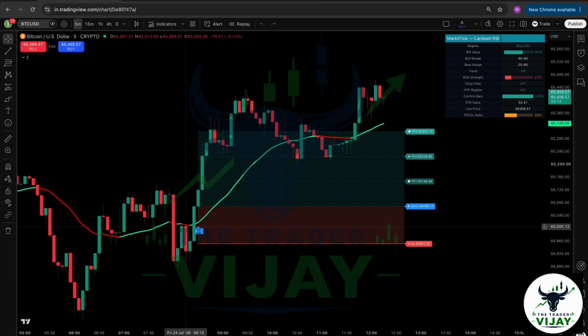The second rule is that the candlestick should close above this line you see here, and this line should be green in color. Like here, it's red, and here, it's green. So it should show green. That's the second rule. After that, our third rule will be to look at this dashboard here and check the regime. Is it bullish or not?